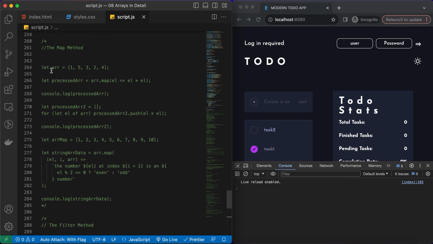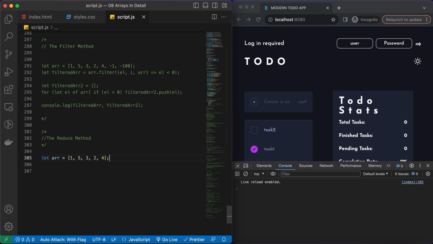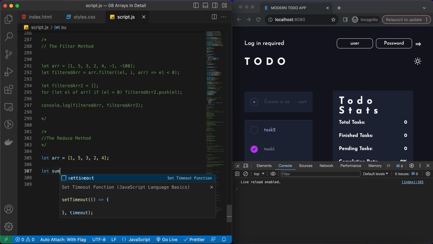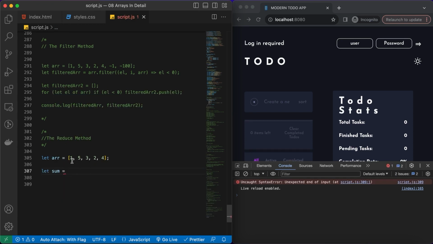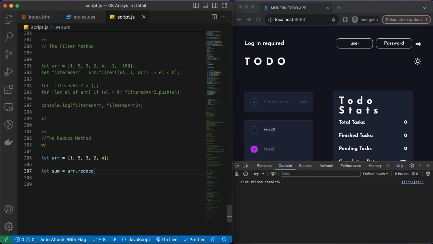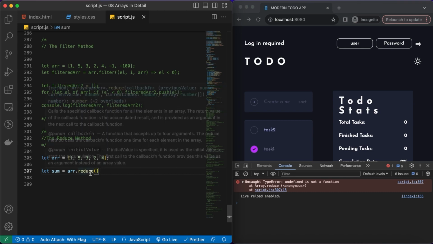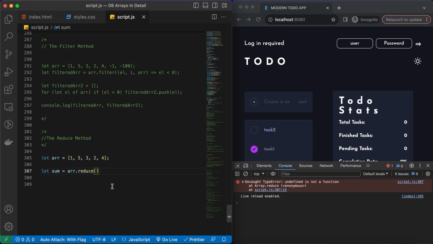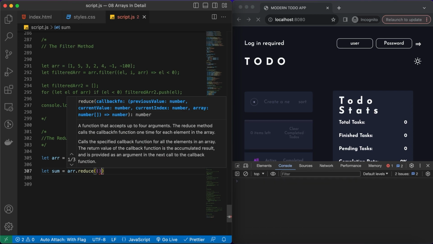For this, let's again take the existing array which we were using, okay? And then let's create a variable sum. Here we will be storing the sum of all these numbers, okay? And how can we achieve that? We can achieve that with the help of the reduce method, okay? It will be reduce. Now this reduce method also accepts a callback function. So let me pass the callback function quickly.